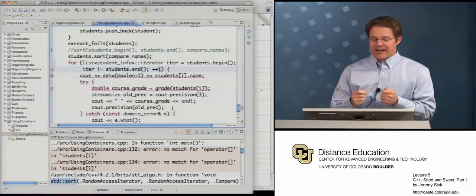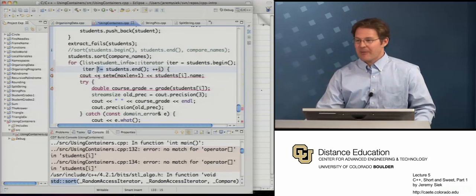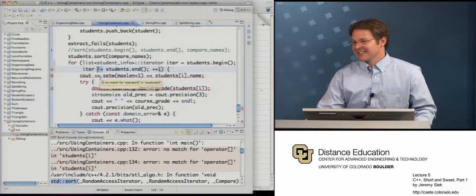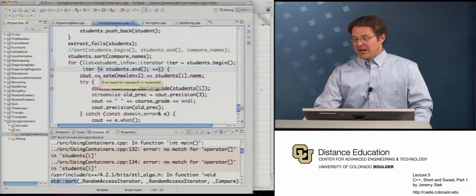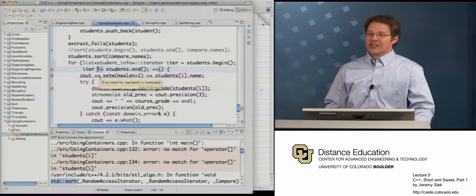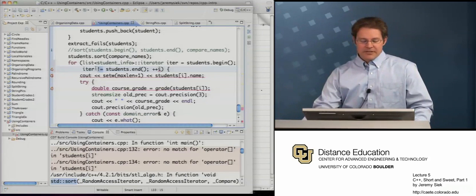If you start playing around with this, you might be tempted to use a different operator here, like less than, and you can get into trouble. Less than is an operator that's available for vector iterators, but not list iterators, because it would actually be slow on a list iterator to figure that out. So you want to stick with not-equal.